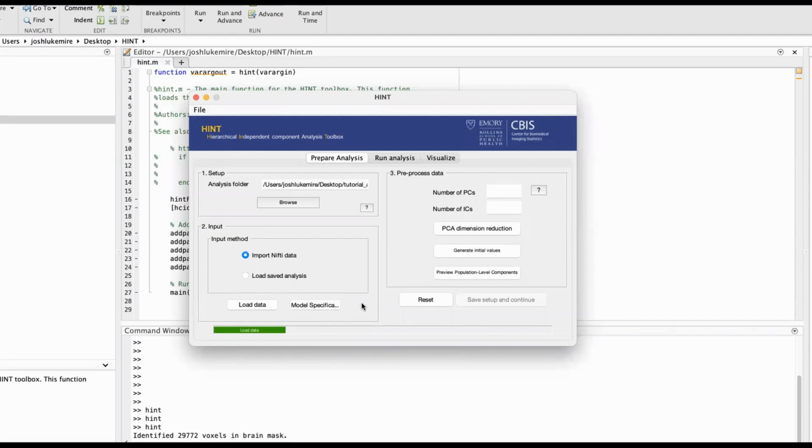Now that we've finished the model specification, we're ready to start pre-processing the data and generating an initial guess. So the first thing we need to do is specify the number of principal components that we want to use for this initial guess procedure. As a general recommendation, we suggest doing at least 2 times the number of independent components, but you can go higher if you have reason to believe that a larger number of principal components are needed.